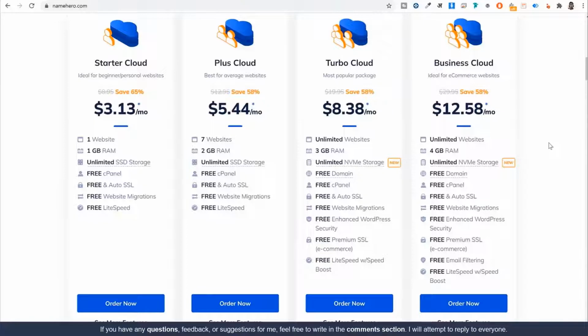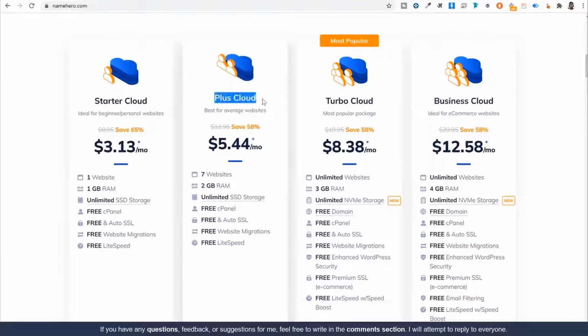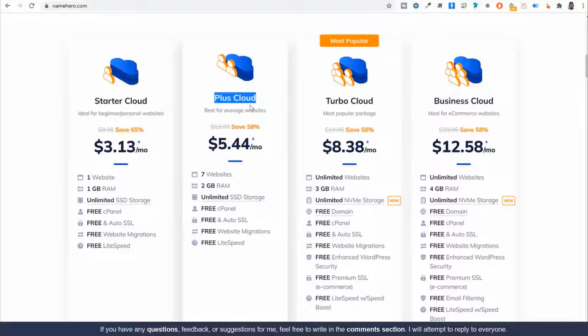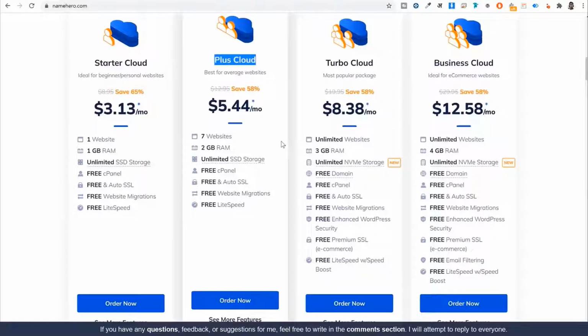But what I would recommend you to do is start with Plus Cloud. And once you think your website has grown to a certain level, and once you need more power, then you can upgrade to Turbo or Business Cloud or any other plan. But for starters, I would recommend you to just start with this plan. This is very affordable. And once you need more power, you can anytime upgrade. So select this option and click on this Order Now button.